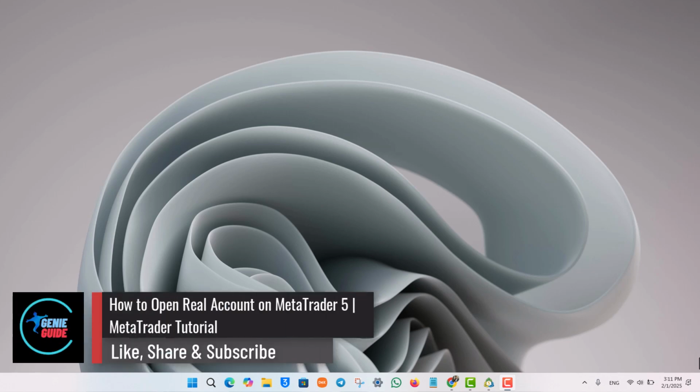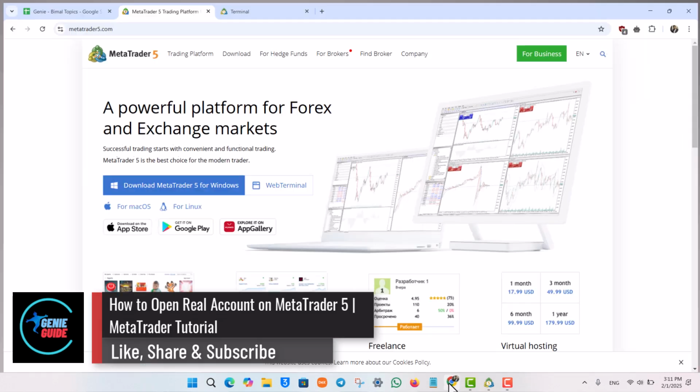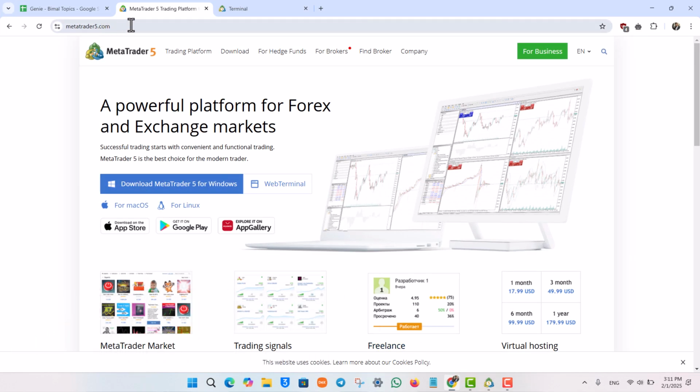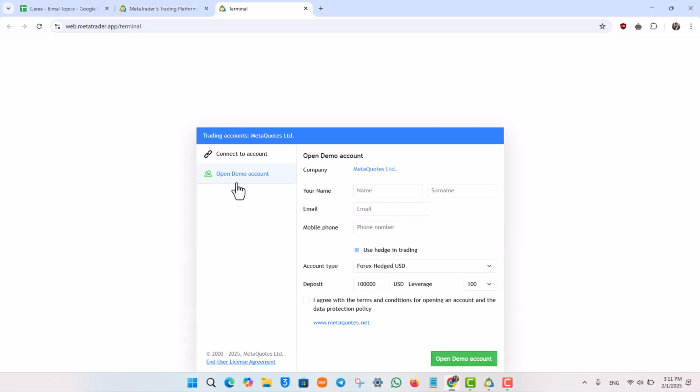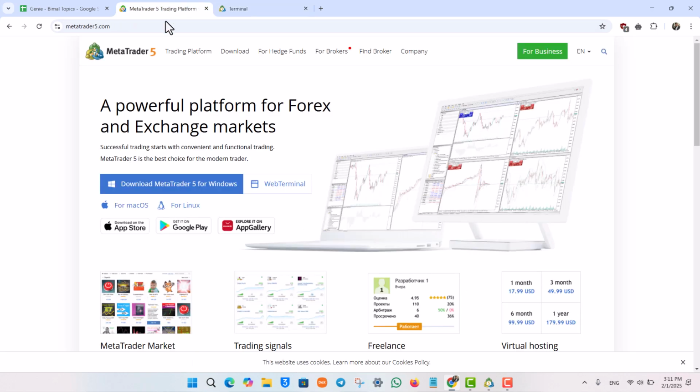How to open a real account on MetaTrader 5. Now, if you open the website MetaTrader5.com and go to the web terminal, the only option you have is to open a demo account. But you have been trying to create a real account instead of a demo account.